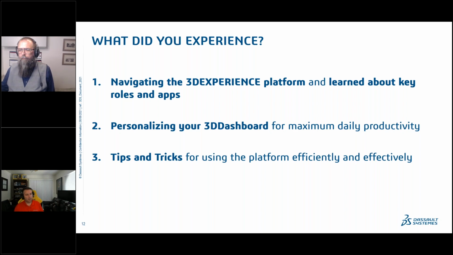We learned how to navigate the 3D Experience platform using the compass, as well as the search within the compass, favorite apps, and then of course, dashboards. Learning about those key core roles and apps, Swim, 3D dashboard. We even dabbled into a few others like Project Planner or some of the XDesign apps. I think most folks tend to be in the design world in the SolidWorks user group, so I thought that'd be great for you.